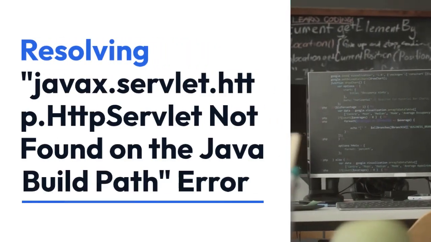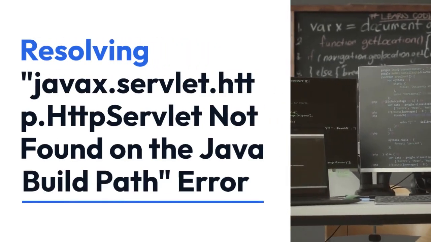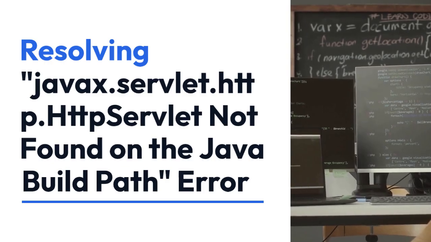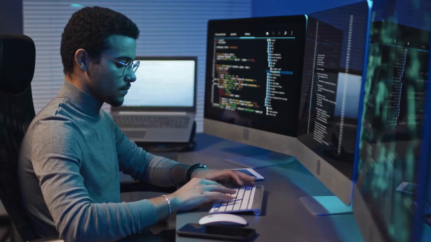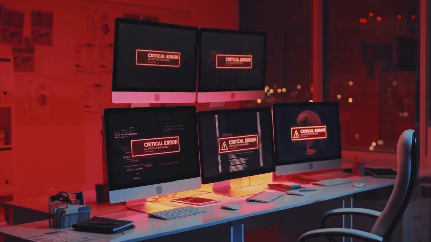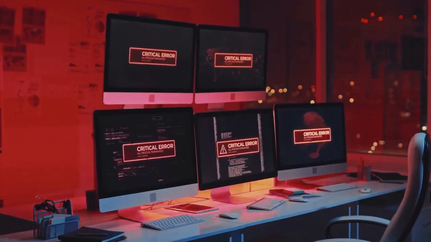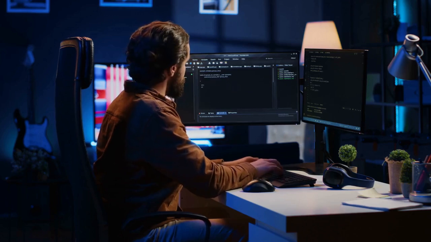We're going to explain how to resolve the javax.servlet.http.HttpServlet not found on the Java build path error. This error means your Java project can't find the necessary libraries to work with servlets, which are fundamental components of Java web applications. This usually happens because the required jar files, Java archive files containing the Servlet API classes, aren't included in your project's class path.